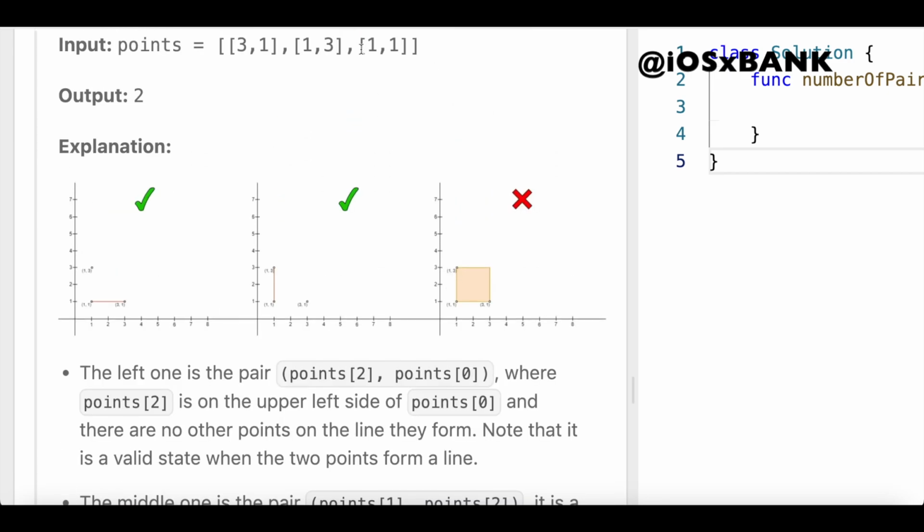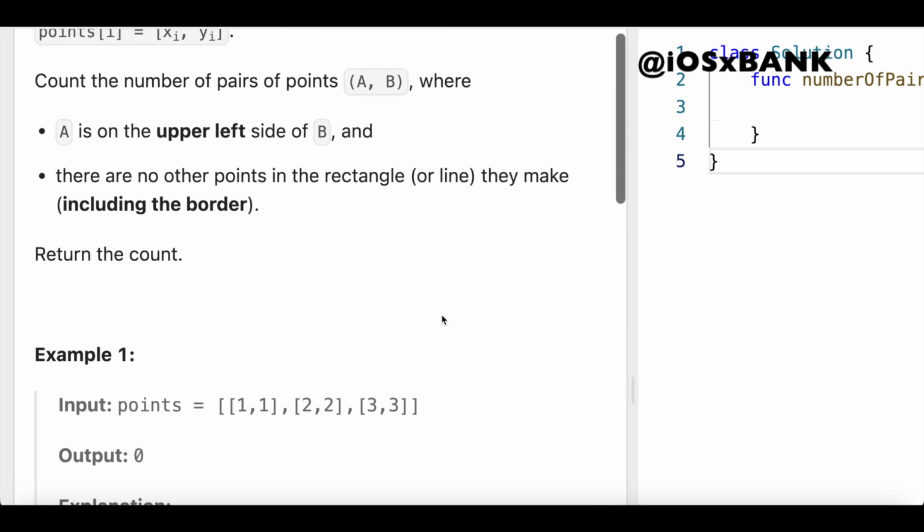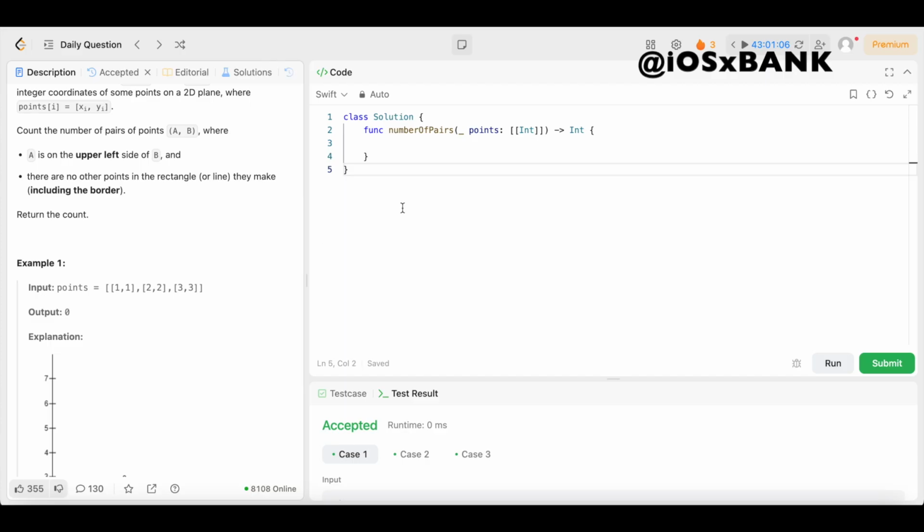So points of 2 is this 1 1 right here. And as you can see, it's on the border of the rectangle, and that's what makes it not a valid pair. If it wasn't on the border, then that would be a valid pair, but it is, so it's not. So I hope that makes sense to y'all. Let me zoom back out.